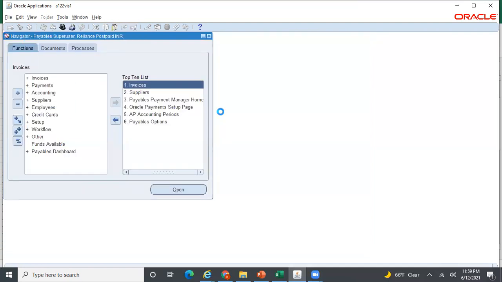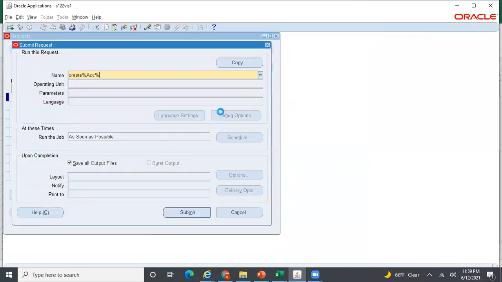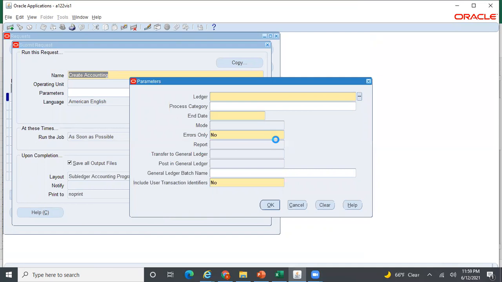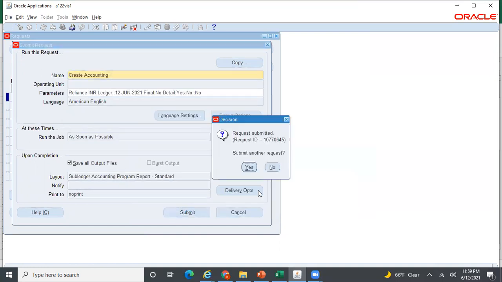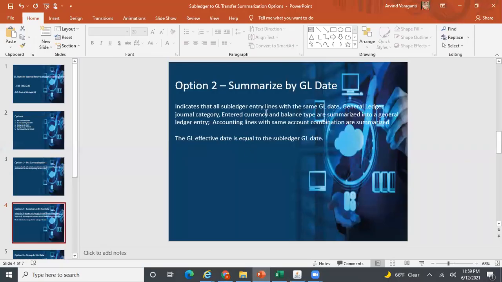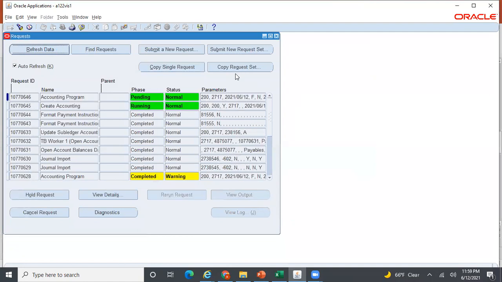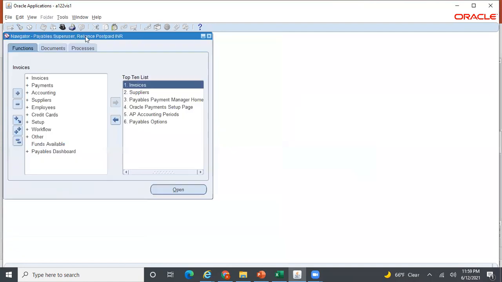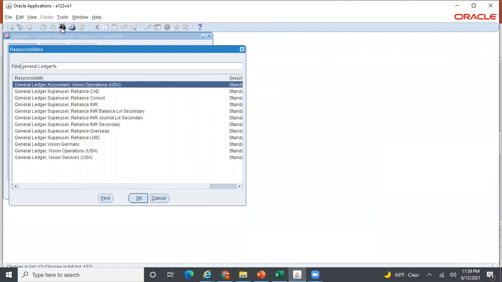And now let's see how create accounting is going to push these entries to journal ledger. We are under summarize by GL date. While it's running, let me get into GL.